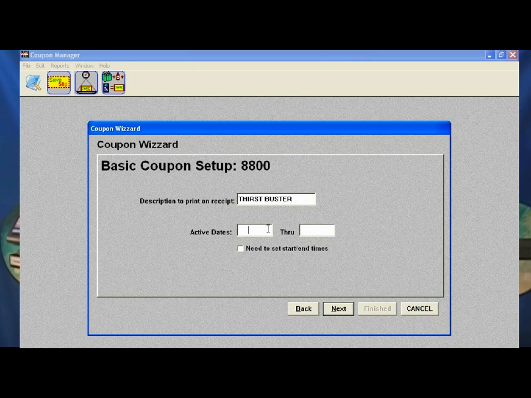Thirst Buster. Now we need to set the dates that we want this promotion to be active. This is one of the really nice features of IGManager. IGManager will handle the item linking and activating of the coupon when it's active, and then automatically unlink and deactivate the coupon after the promotion has ended. So I'm going to enter a wide date range here so that my coupon is active. There we go. Everything's right on this screen, so I click Next.